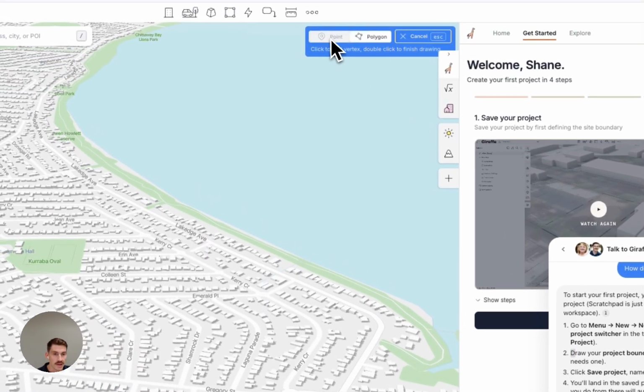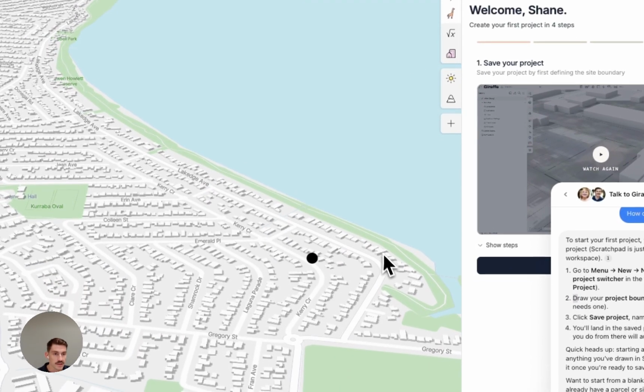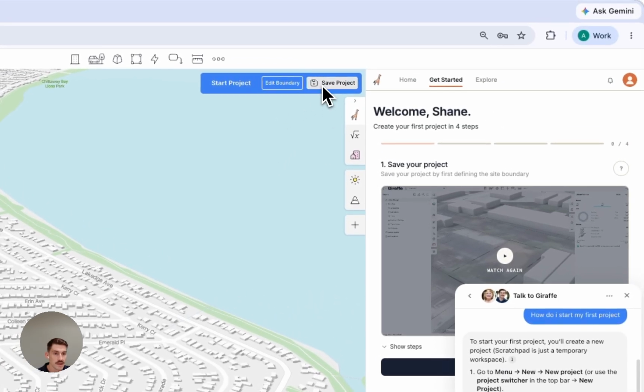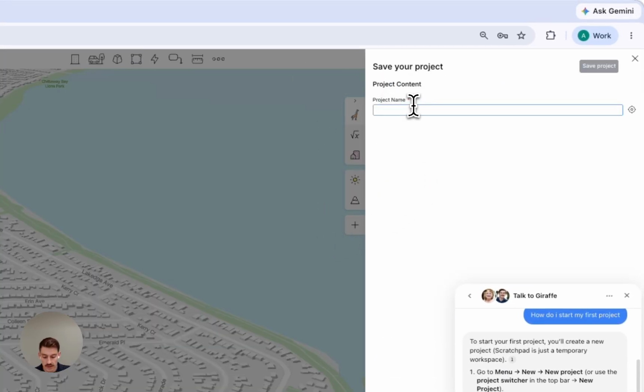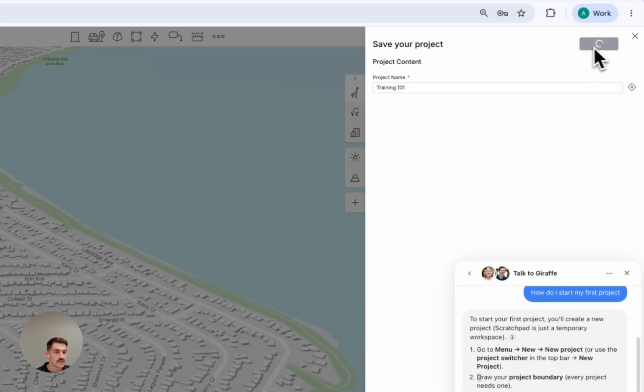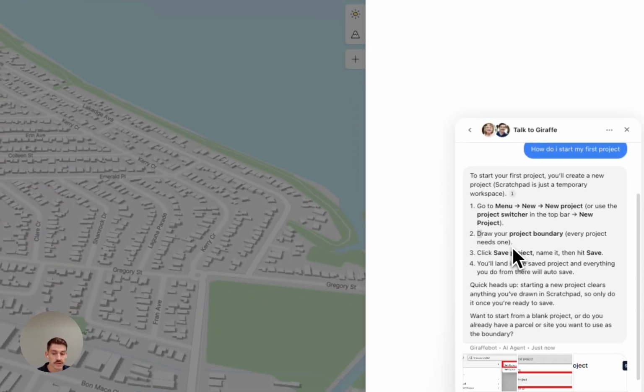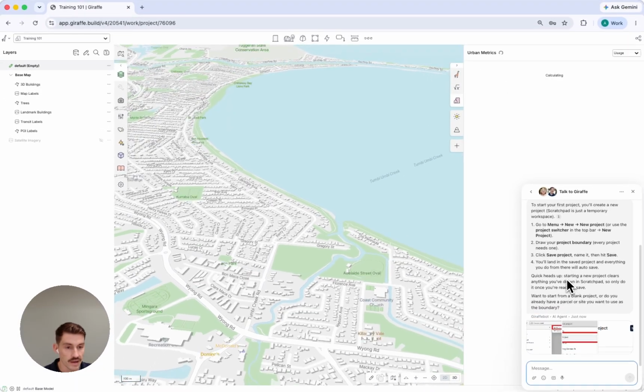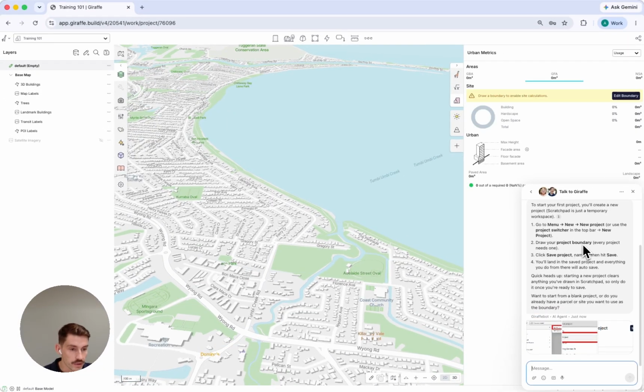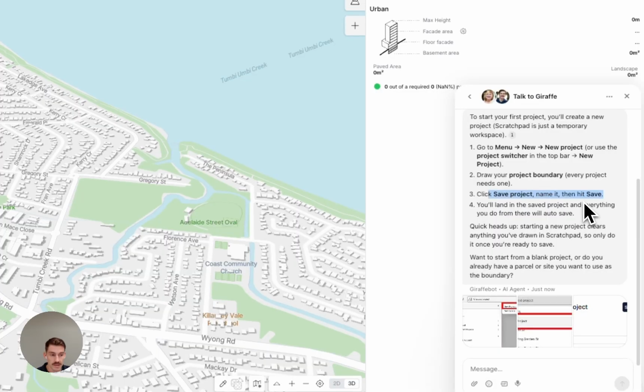So let's actually do that now, and I'm just going to use point. So I'll select point, done, save my project, training 1, save that. And so I'm literally just following these steps that the AI chat has created for me. Draw your project boundary, click save project, name it, and then hit save. We've done that. And then you'll land in a saved project, and everything you do from there will autosave, which is absolutely correct. And a little bit of peace of mind as well when you're working in Giraffe.